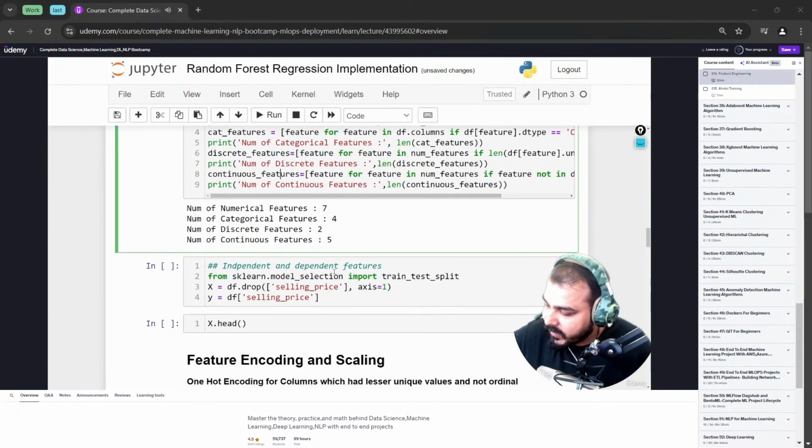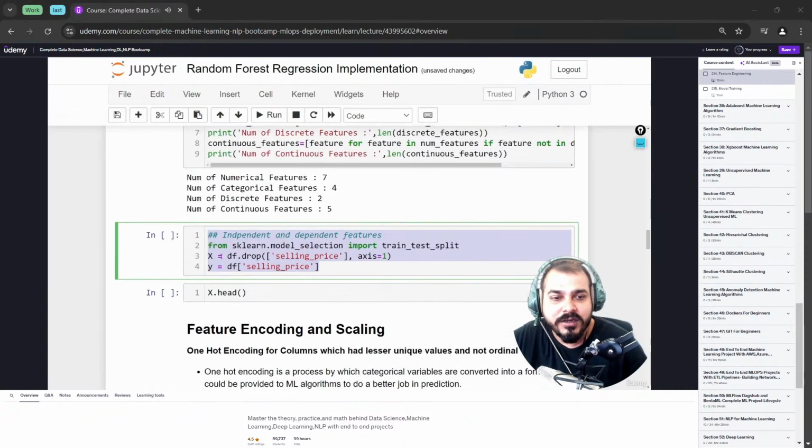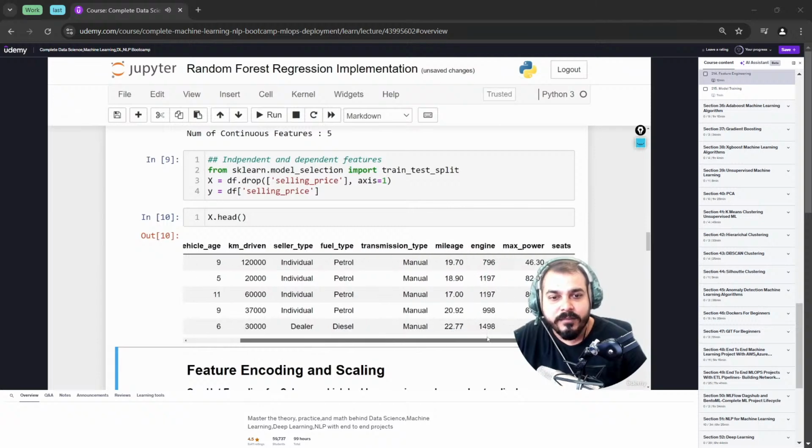Okay. Now let's quickly go ahead and divide our data set into independent and dependent features. I've already imported train_test_split so that in the future I can use it. So I'm removing selling price from the data frame and putting that in my X independent features. And over here you'll be able to see I'm taking the selling price and putting it in my output feature. So here it is, and this is what my X.head looks like. Okay, X.head is basically all my data that is present over here.